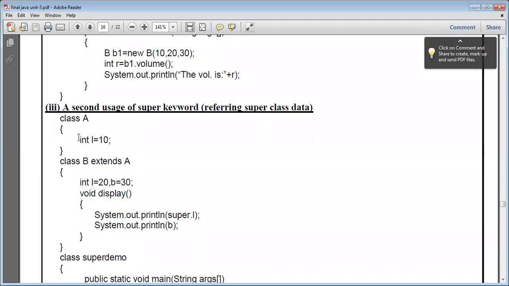Suppose you write int l equal to 10 here, and again l equal to 20 here. Then what happens? You cannot call l equal to 10 here, because this class L is going to be hidden by this class L. So to refer to this one separately, you can write super.l. That means we are using super for immediate superclass variables.